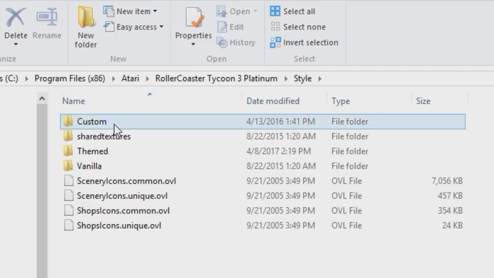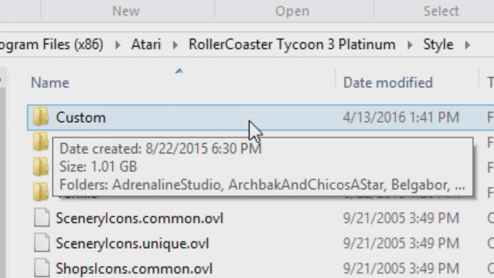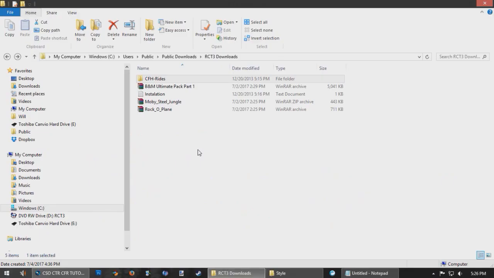named custom. All custom flat rides will go in this folder. So you'll need to make a new folder and name it custom, and you'll want to be sure that's with a capital C. Now before we install this custom flat ride, I want to take a moment to explain something.